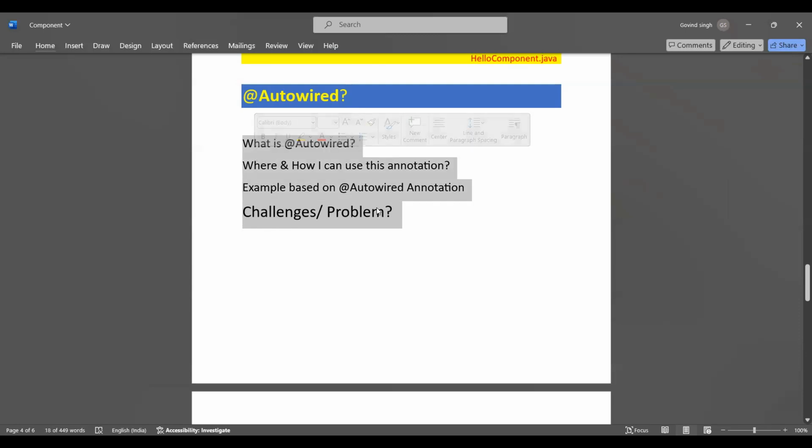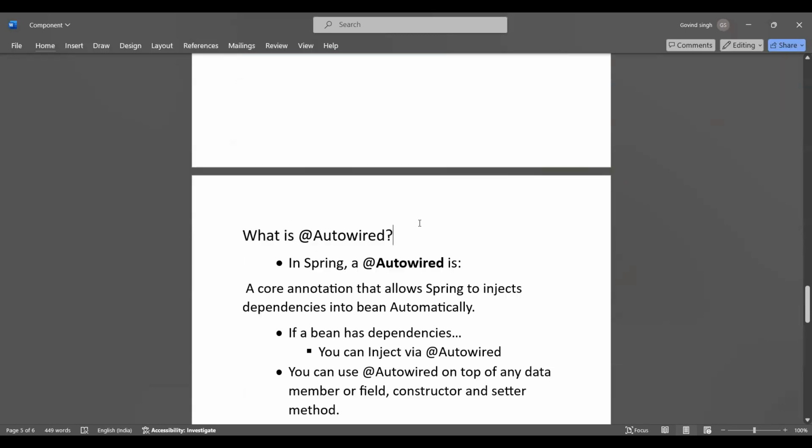So let's start with the first topic, and the first topic is what is @Autowired. As I said earlier, this is one of the core annotations in the Spring framework. And this @Autowired annotation is responsible for injecting the dependency of one bean inside another bean automatically. Let me show you with some examples, then it will be more clear.